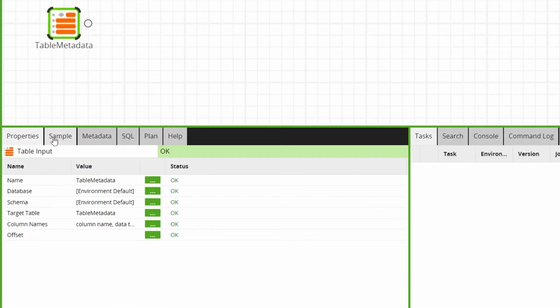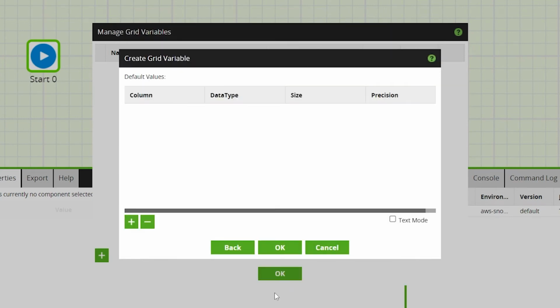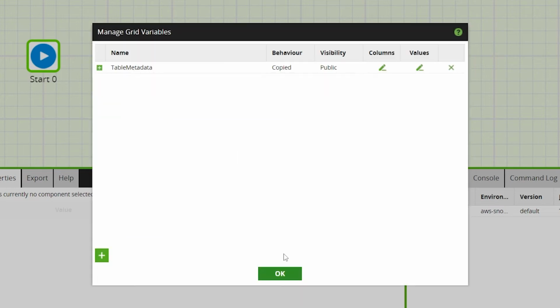The table metadata we're going to use in this example is held in a table I created earlier, which you can see here. Then we'll need to add some default values. Now we can see our completed grid variable. Click OK.